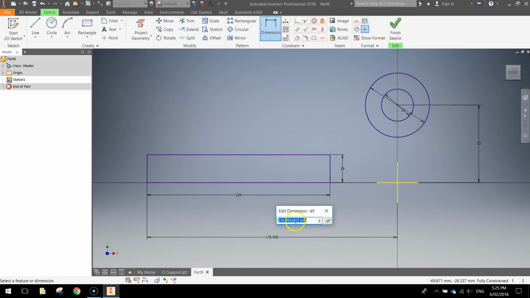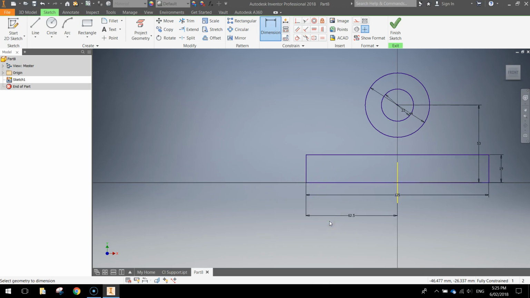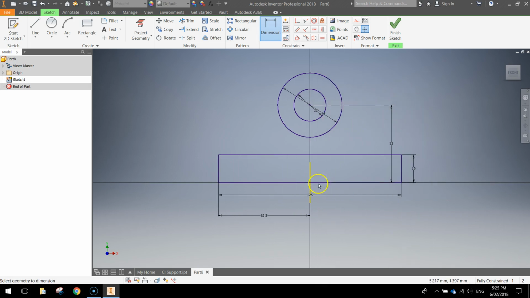So what I'm going to type in for the dimension is 125, which is the width of our rectangle, divided by 2. And simply press the green tick. And what that does is puts half of our rectangle on this side, half of our rectangle on that side. Okay, so that's looking pretty good.